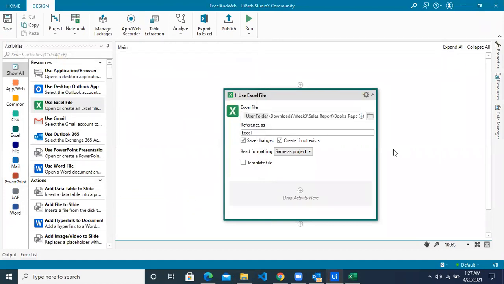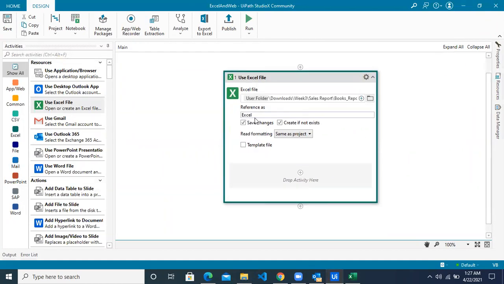So once it has connected, you do not have to change the reference because we will be using the one Excel file across the whole automation. So there'll be no confusion. And we got the Excel file connected now.